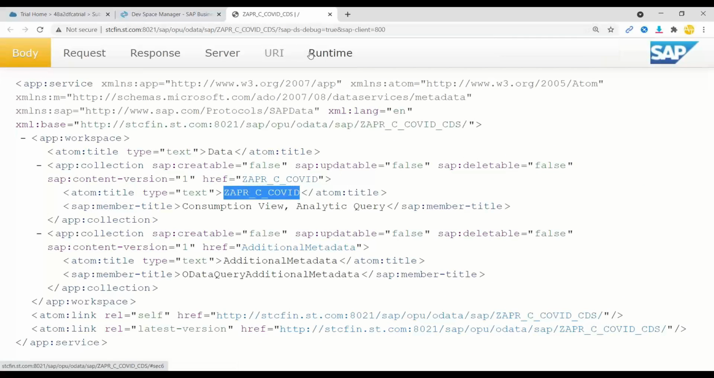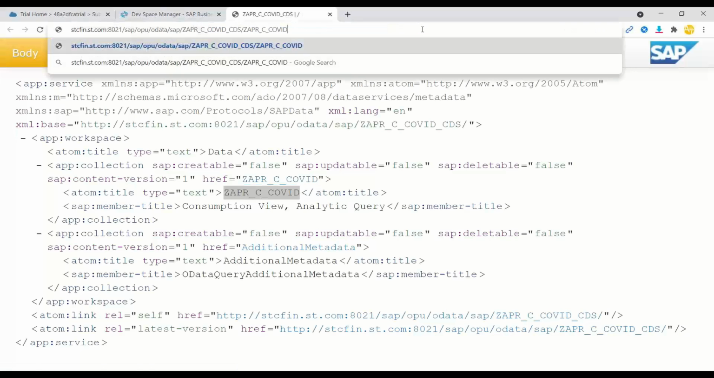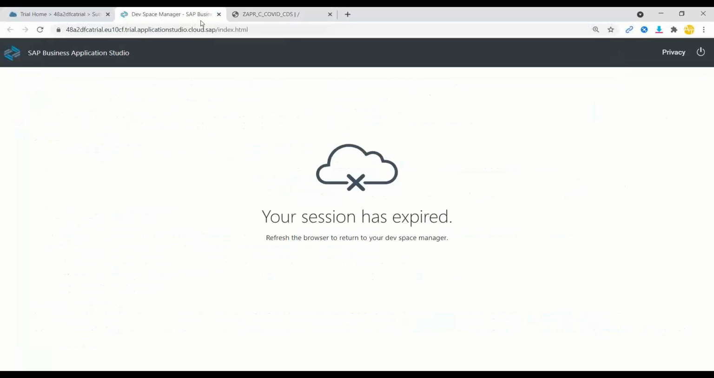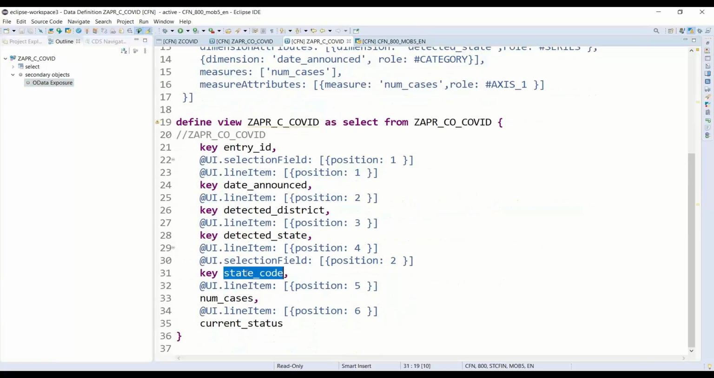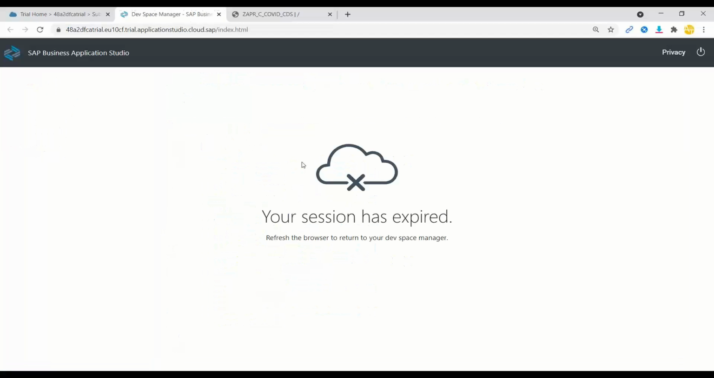So if I wanted to just know how many cases there are per state, I can put this OData service entity set name, and say I want to know the cases per state. So let me put an ampersand $select, and a property name. The property name is my state code. So state code, and I want to put num cases.